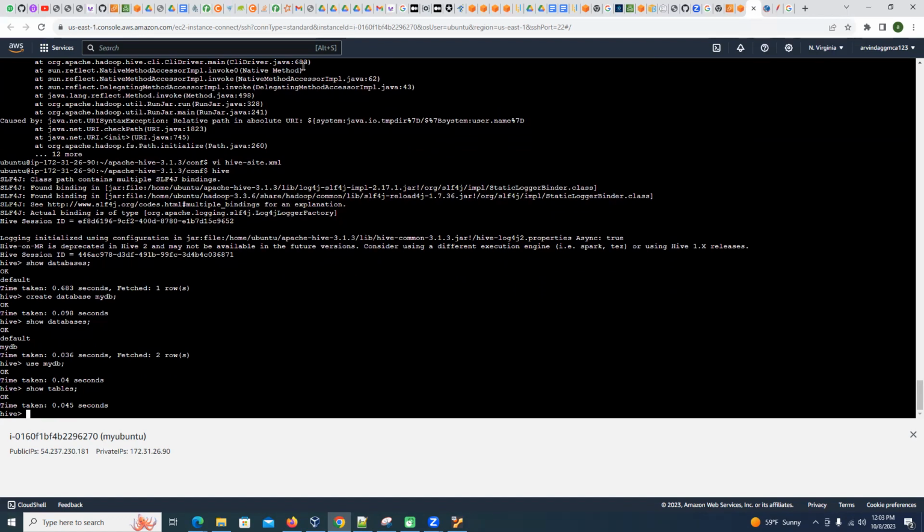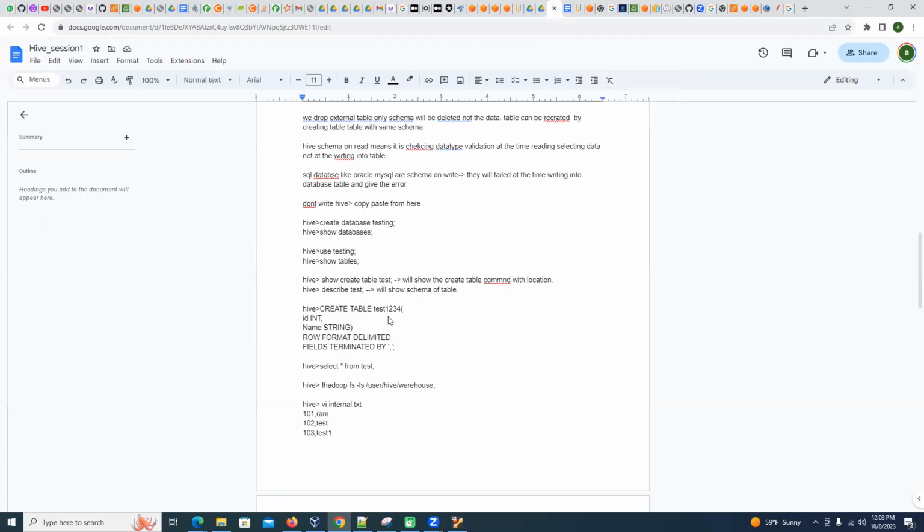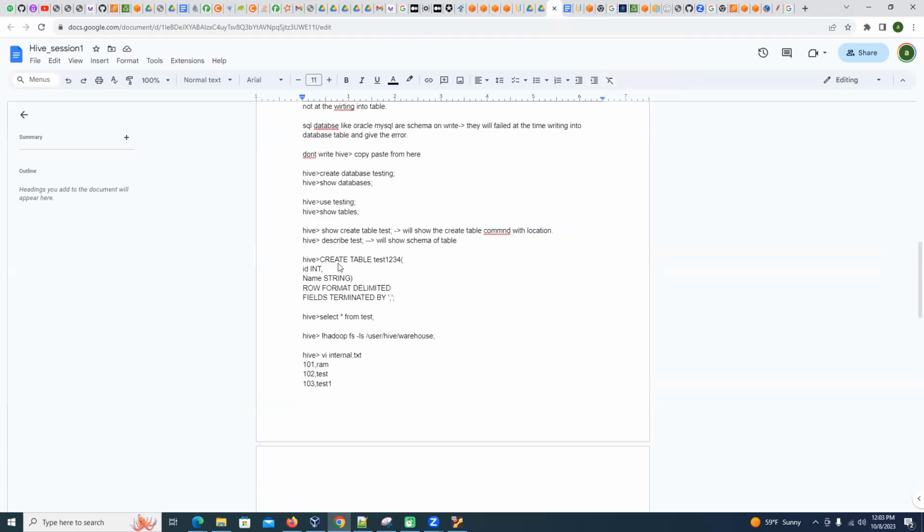Okay, now I want to create my table. So I can create an internal table or an external table. From here our practical will start. Now, if I want to create a table, suppose I'm going to create a table. This is an internal table because I'm not giving any external keyword. When I give the external keyword, then it will create an external table.